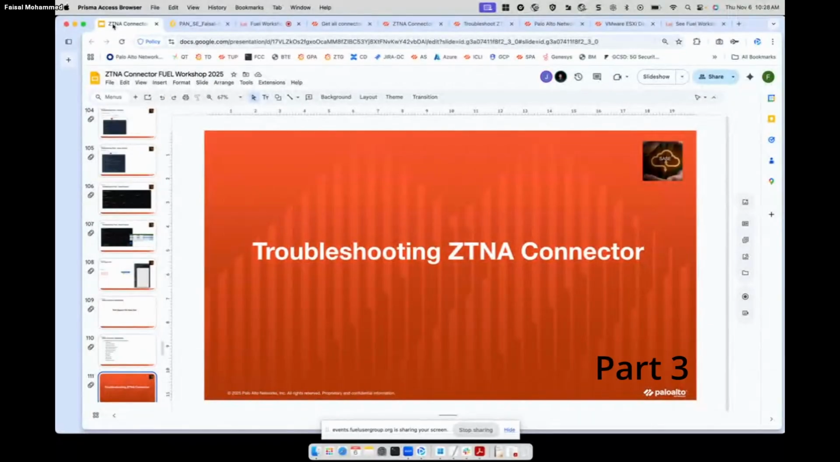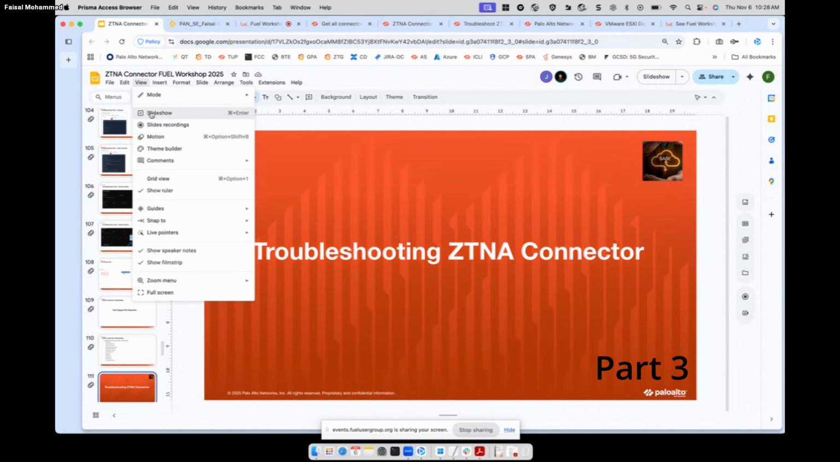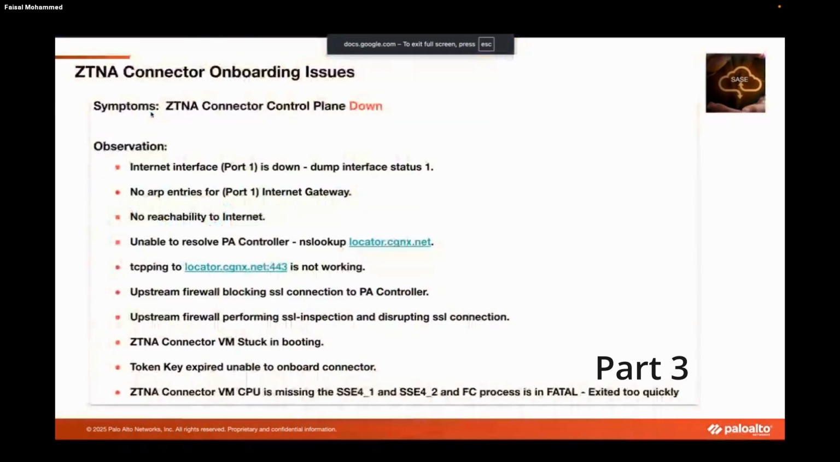Okay, so let's resume the session. Now we are going to focus on troubleshooting ZTNA issues, ZTNA connector related problems. So, first topic of troubleshooting is the connector onboarding related issues.